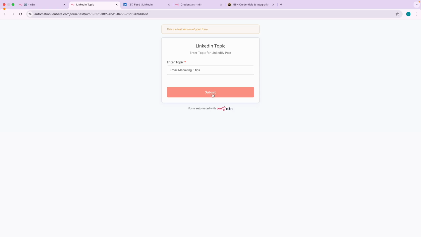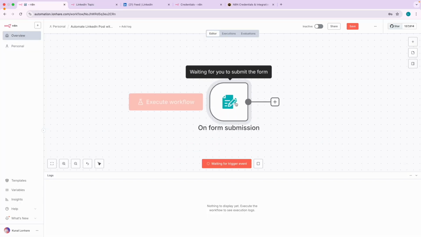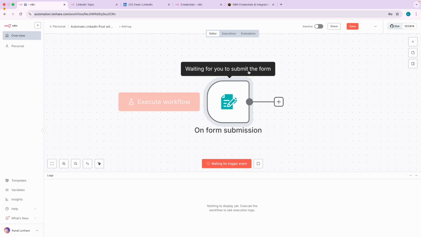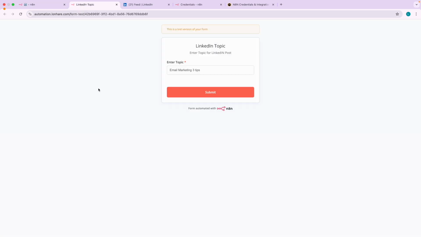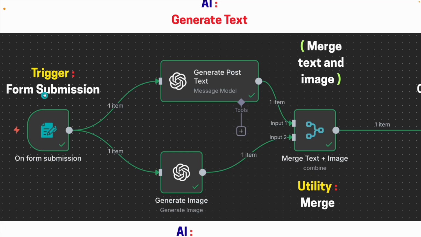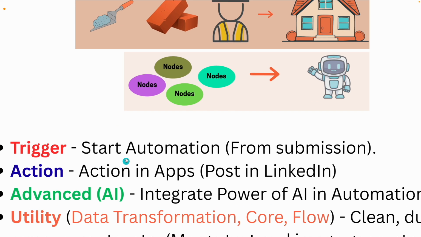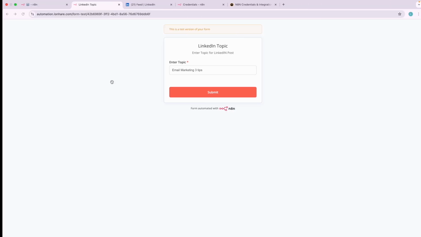When I click on submit, you are going to notice your automation will start. Currently what it is showing is that it is waiting for you to submit the form. So unless we submit the form, the automation is not going to start. And that is our first task, to trigger. We have to start the automation, and that is what the trigger node is all about. It will help you to start the automation. So in our example, it's a form submission, right?